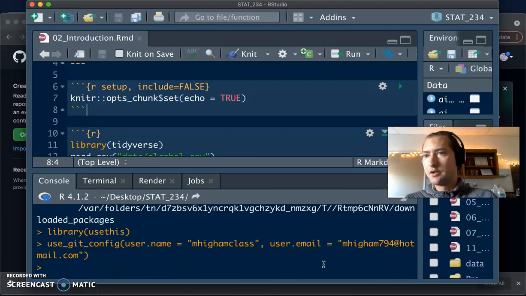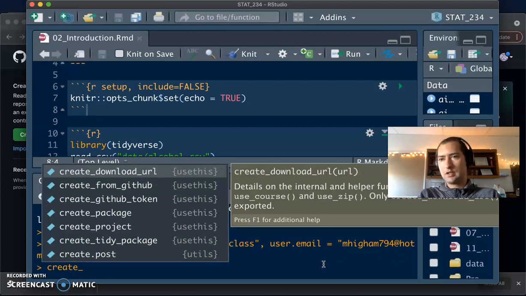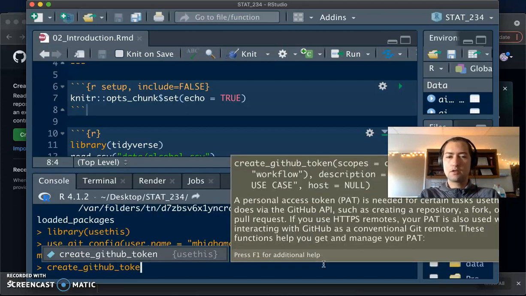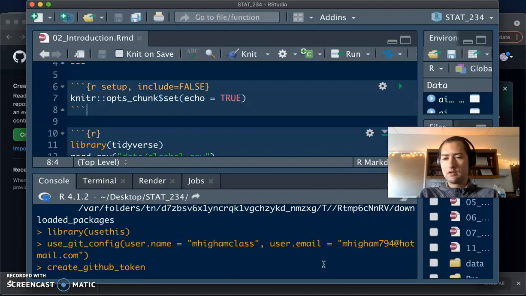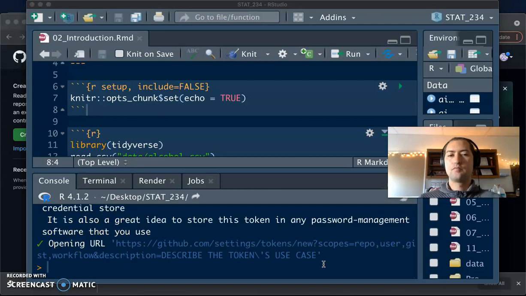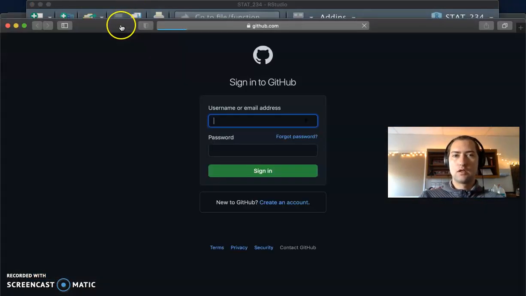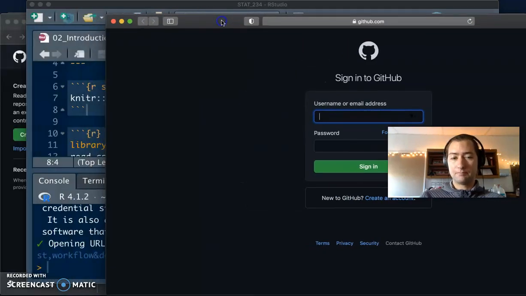Okay, so that kind of sets your username and user email address. And the other thing we have to do now is to connect it to the GitHub site. And so the most common way to do this now is with a personal access token. And so again, in this usethis package, there's this function create_github_token. And so you should be able to run that.